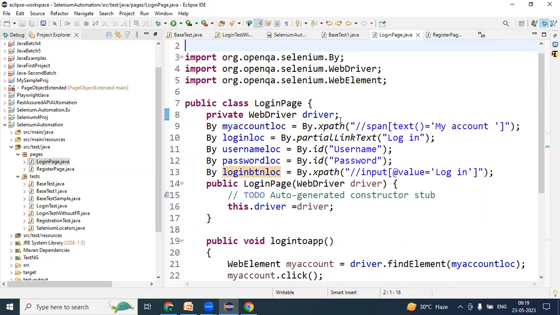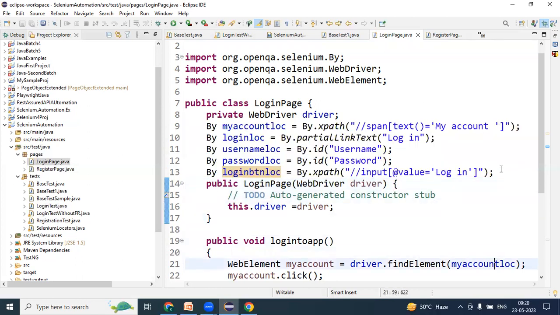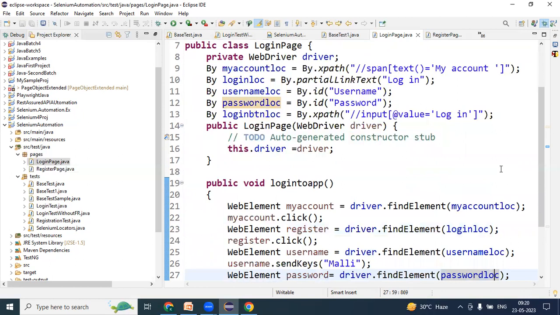What content should you have in the page class? All the locators at one place and the functions. Some people will create web elements directly. Some people will have only locators in one place at the starting of the class file. You should have all the locators. Those locators you can use in the functions, right? Clear? This is the page class.